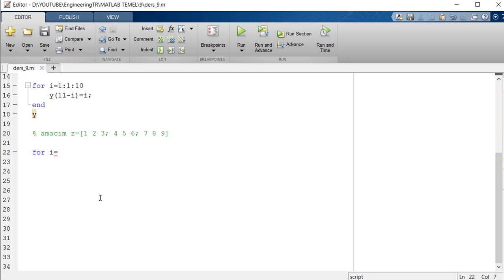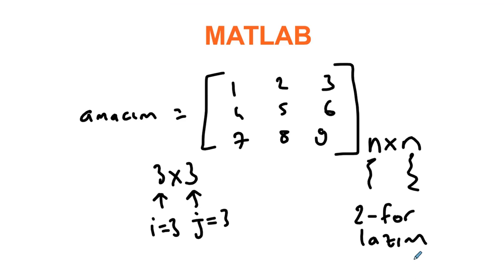I and j will go by 3. Therefore I have to write such that it should start from 1 and increase 1 by 1 and go up to 3. For i equals 1 to 3. Then we open a new for loop for j equals 1 to 3. And now we do it like this, guys. I told you in one of the first lessons.